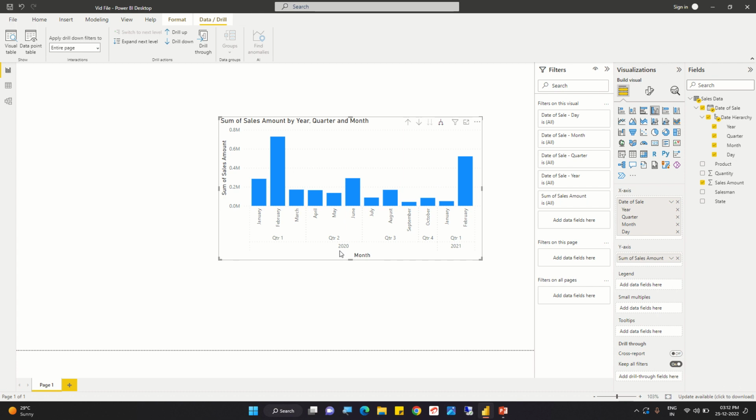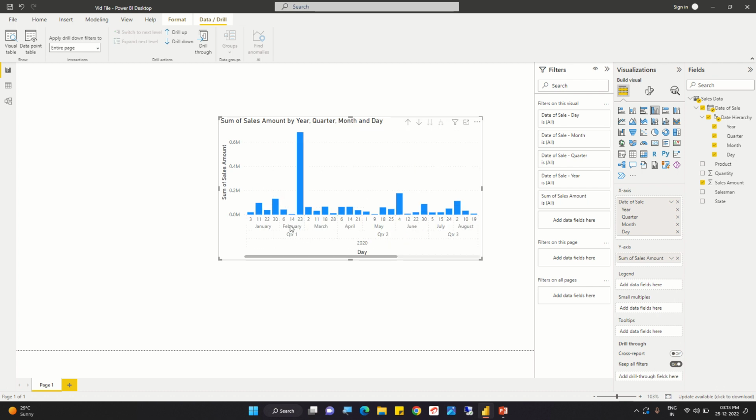See, this is 2020, quarter 1, quarter 2, quarter 3, quarter 4. So all 12 months are here. From quarter 1, only January and February data is there. Similarly, we can see the date level. Here we have 2020, then quarter, then month, then date, all these levels of data.